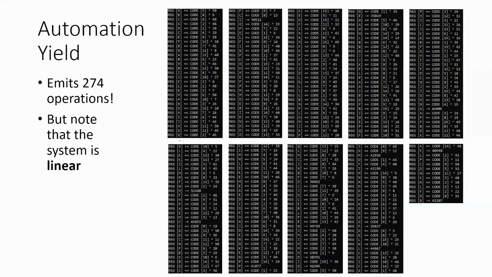So when we run this automation, we get this output. This is actually the complete output. I've just cut it up because it's a very long sequence of instructions. There are actually 274 total, so this is quite complicated. However, the system is linear, right? Because at each step, all we're doing is taking some constant value that we can predict and multiplying it by some of the variable. So the system is linear.